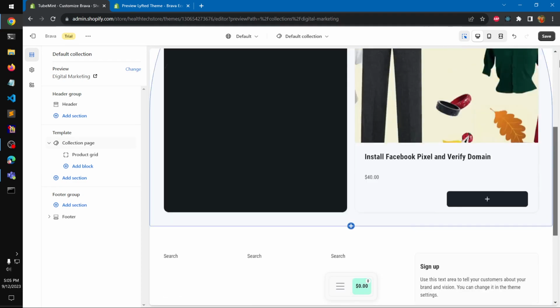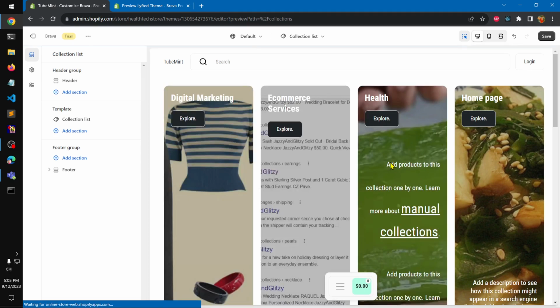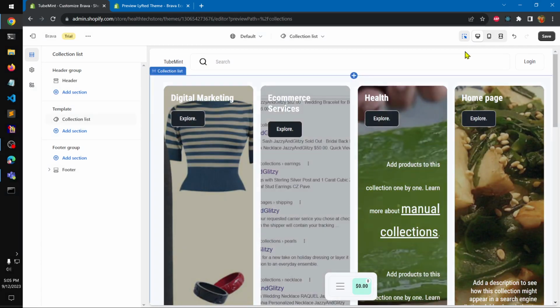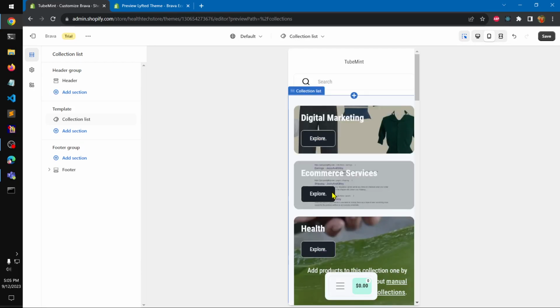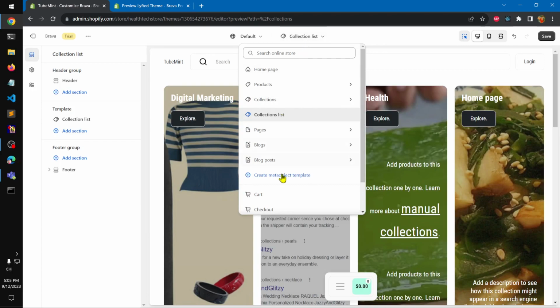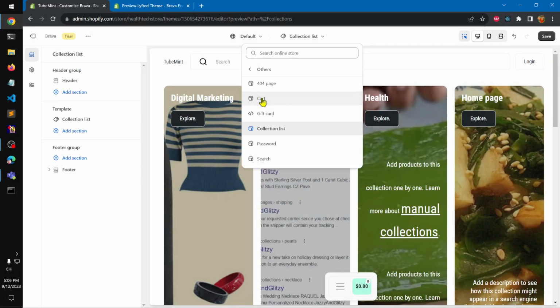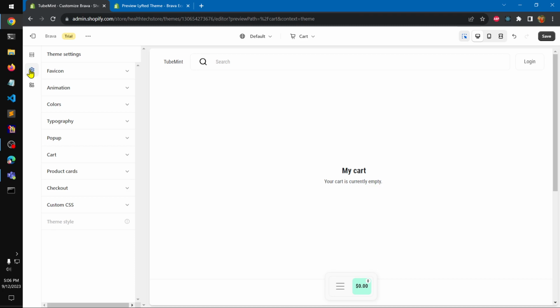Let's see. But what if I go to collections list? Obviously, it's designed for mobile devices. We see here. Okay, guys. Anyway, this obviously requires more attention. And what else do we have here? You definitely want to have a look at the cards. And let's see what we have under.